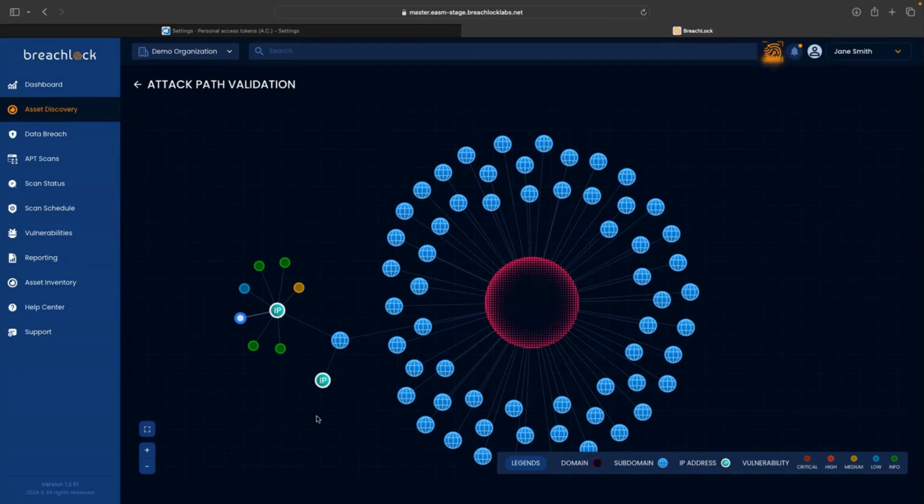The visual map provides a common reference point for different teams, whether security, IT, or management, to discuss and strategize and to facilitate better communication and collaboration. This concludes the demo for the new attack path validation feature associated with asset discovery on the BreachLock platform.